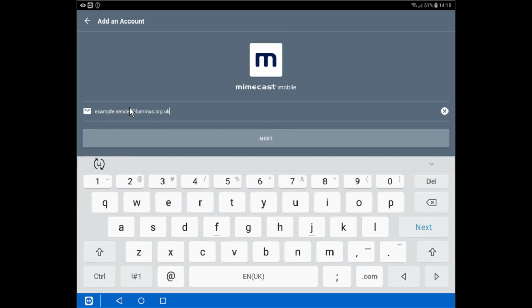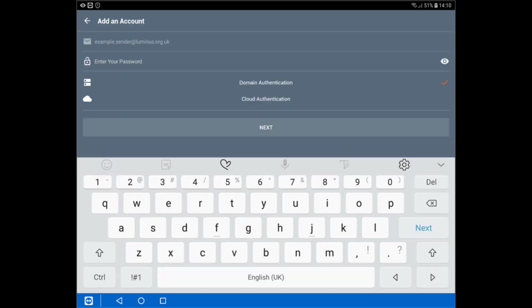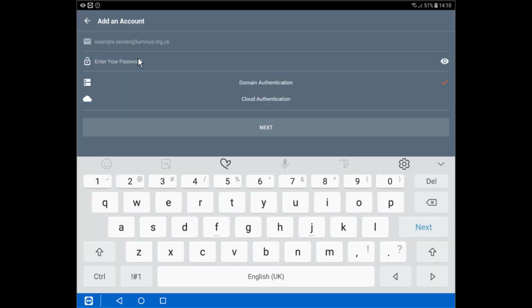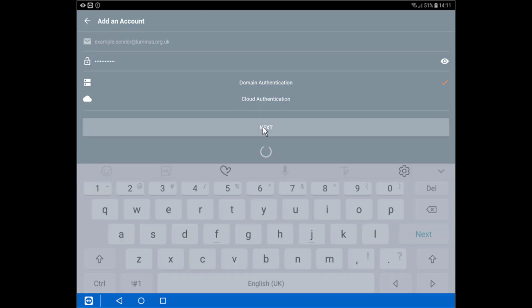Enter your email address and then tap Next. Enter your password. This is the same password used to log into your laptop or desktop. Make sure that domain authentication is ticked and then tap on Next.